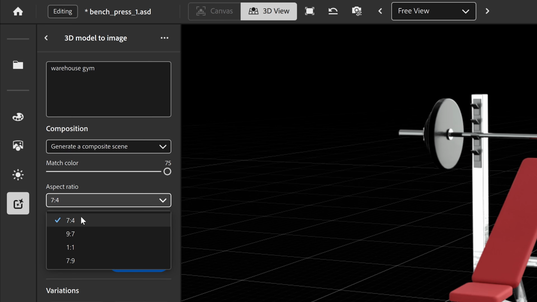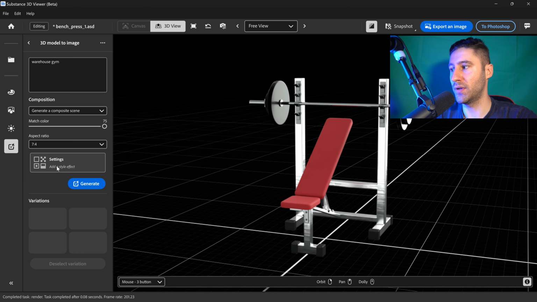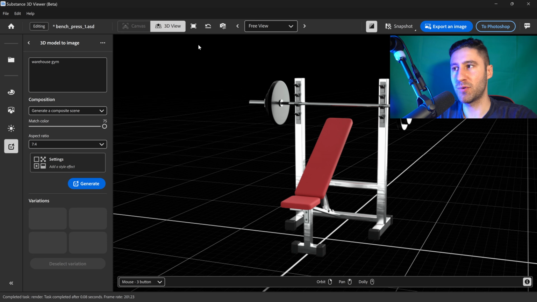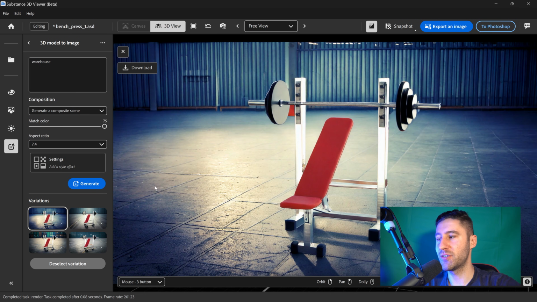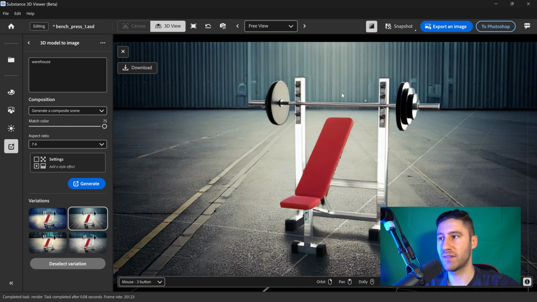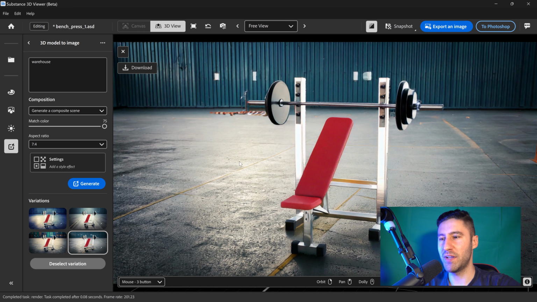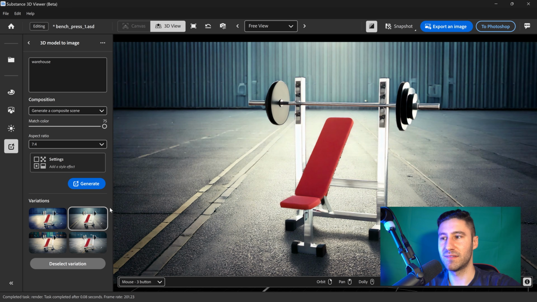We want the aspect ratio. We can set it to this one. You can also apply some effects if you want to, such as the concept, materials, theme, the color tone. But I'm just going to leave it on auto and I'm going to click on generate. And by the variations, you can see we have this warehouse looking place. This one is more of a factory warehouse, but it still gives us the vibe of a warehouse.